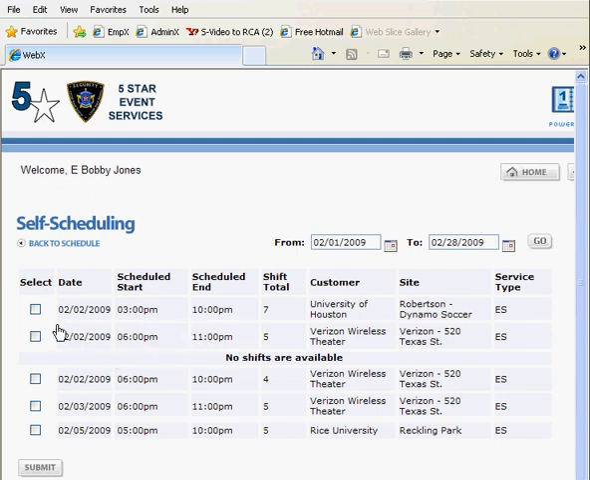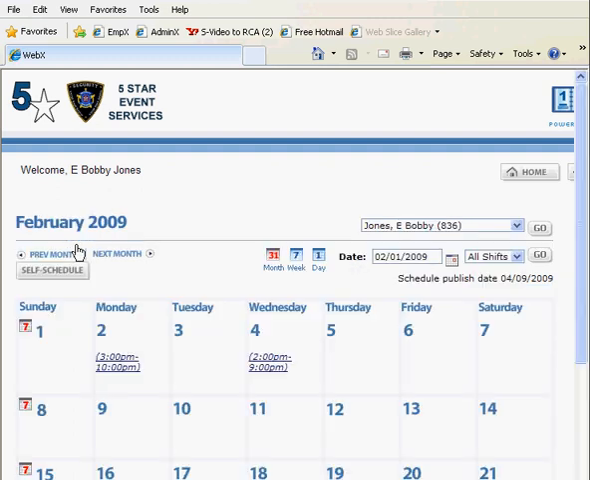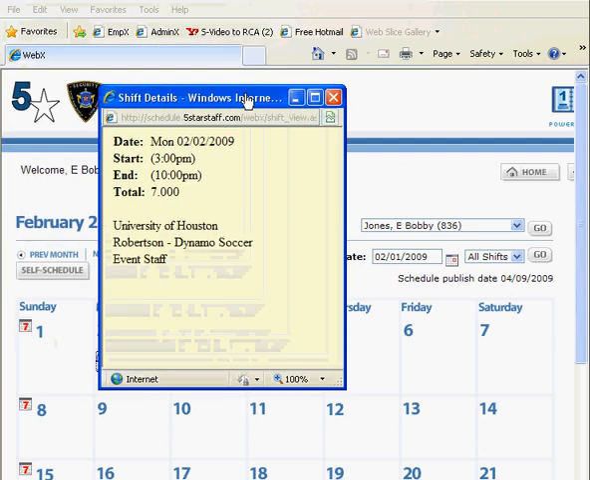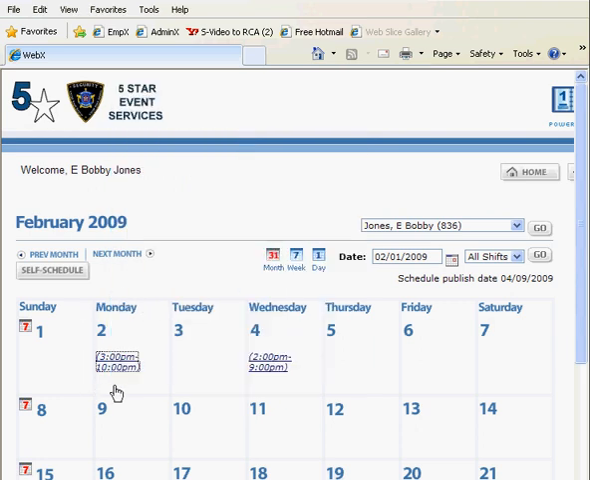So what you'll have to do is determine which shift you want. Go ahead and pick that shift and click on submit. Now the following shift has been assigned. Now if you go back to the schedule, you'll notice here now that you have an additional date that you can click on, and it'll pop up and tell you that you have now been scheduled for the University of Houston Dynamo soccer game. And that's how quick and easy it is to schedule yourself for a shift.